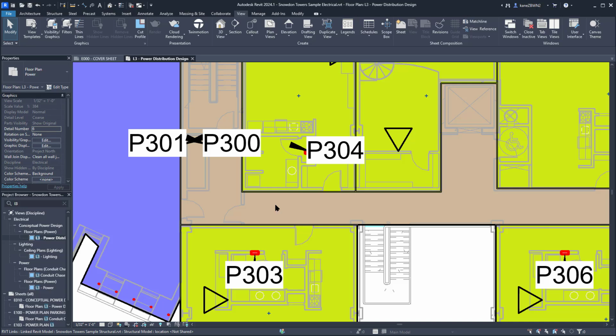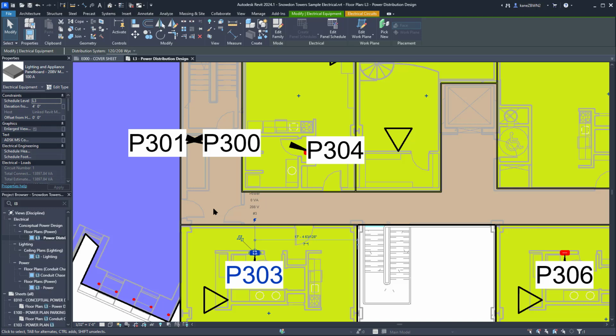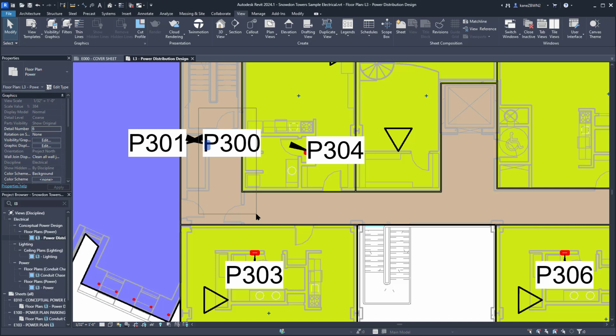To select a single element in the view, left-click on the element. You can also click and drag to select multiple elements. Dragging to the right will select anything fully inside the bounding box. Dragging to the left will select anything that is touching the bounding box.